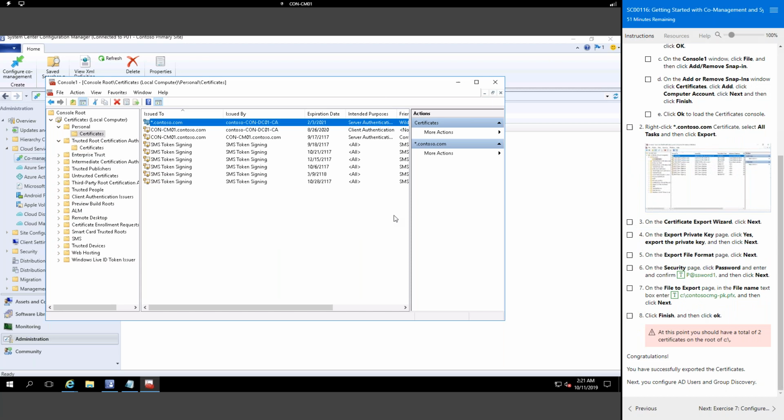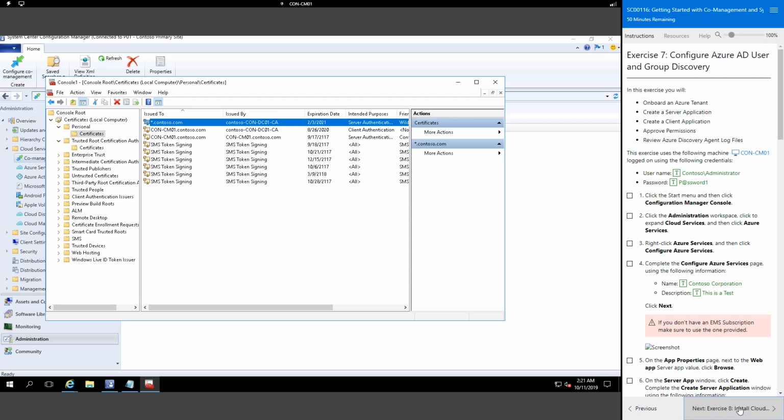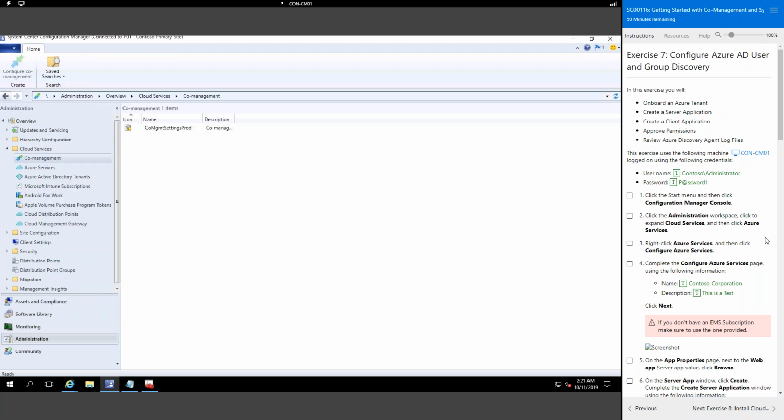Total two certificates on the root. Okay. Next. Configuration console. Administrator workspace. Click cloud services, Azure services. We have to configure Azure services.